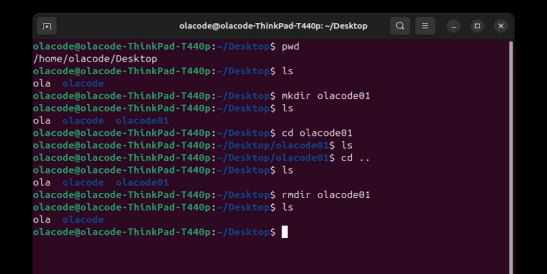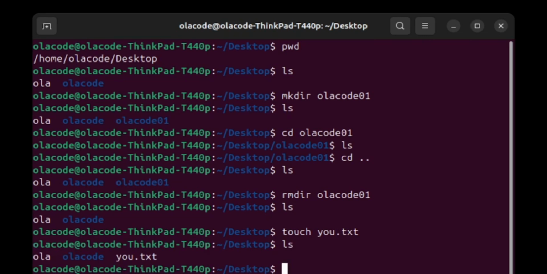The next one I will be showing you is again touch. Touch is simply to create an empty file or to update the timestamp of an existing file. Inside this place I want to create another file with touch. Then I say u, that is the name of the file, .txt. If I list out, I have Ola code and u.txt. That simply means that we are just creating an empty file on the directory.